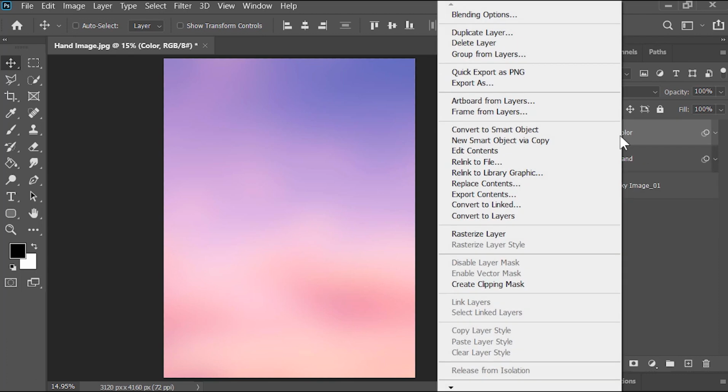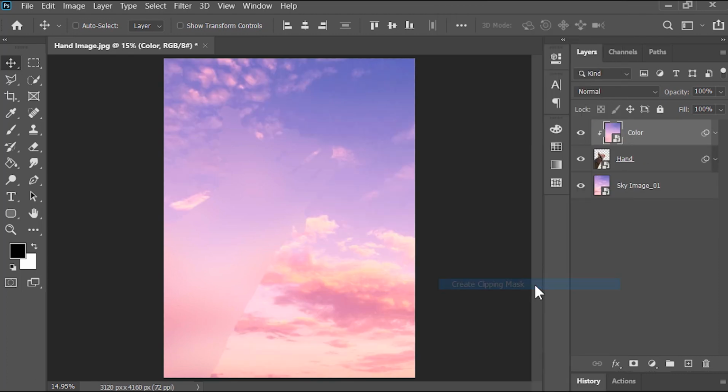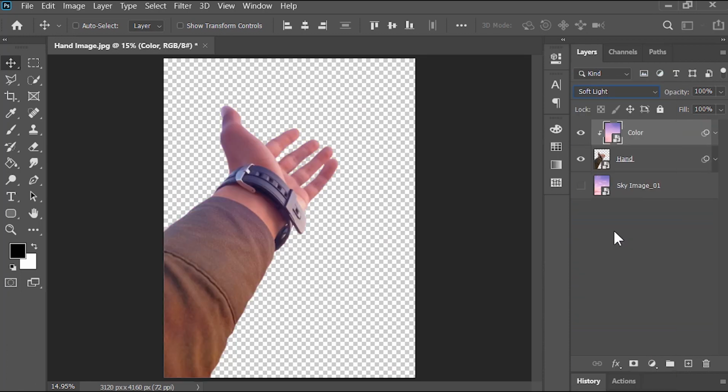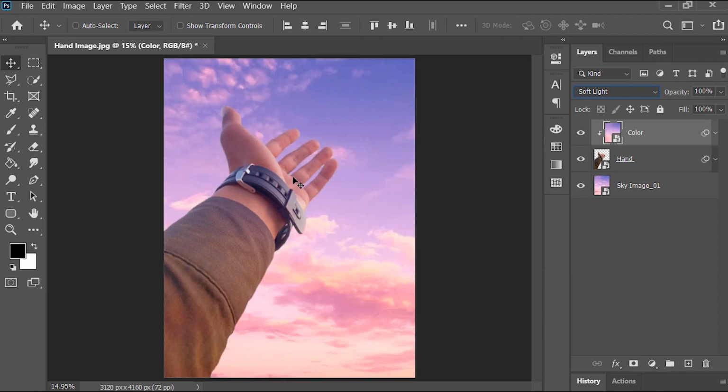Now right click on it and choose create clipping mask so that it will only affect the layer beneath it, which is the hand. Now change its blend mode to soft light. I think the color is too much, so just drop down its fill opacity to about 50%. And now it is done.